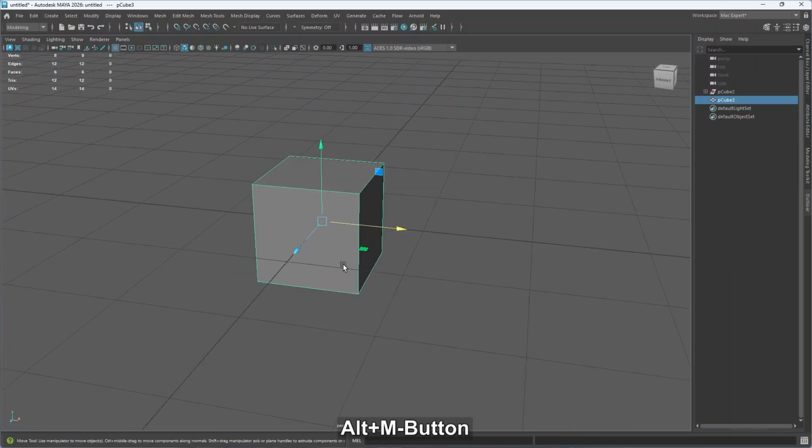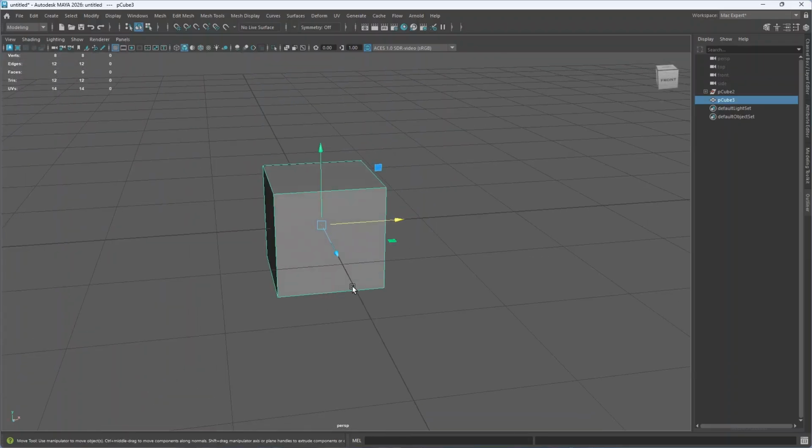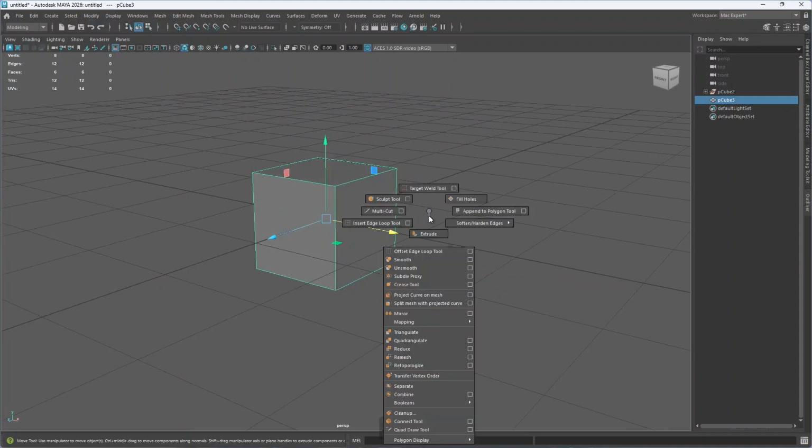Okay, so now what is the difference between the move pivot and the center pivot? Well, it's straightforward. Moving pivot is when you manually move your pivot, and center pivot is when you center your pivot. Well, that might be a little bit confusing, but let me show you.